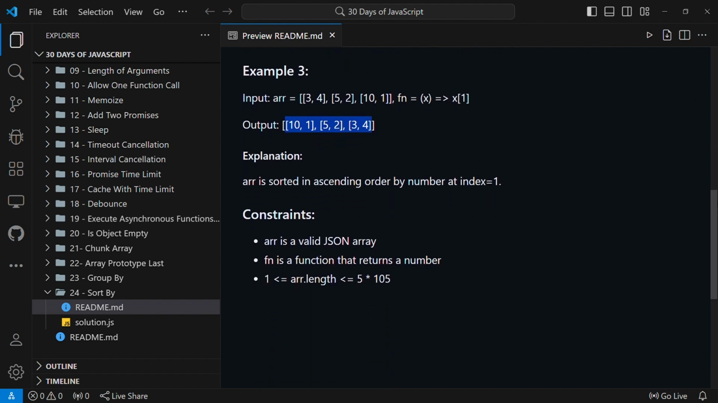Then the constraints are, the array should be a valid JSON array, and fn is a function that returns a number. So you're sure that fn will always return a number, and the length of the array should be between 1 and 5 times 10 power 5. So those are the constraints. So you can just dive right into the solution.